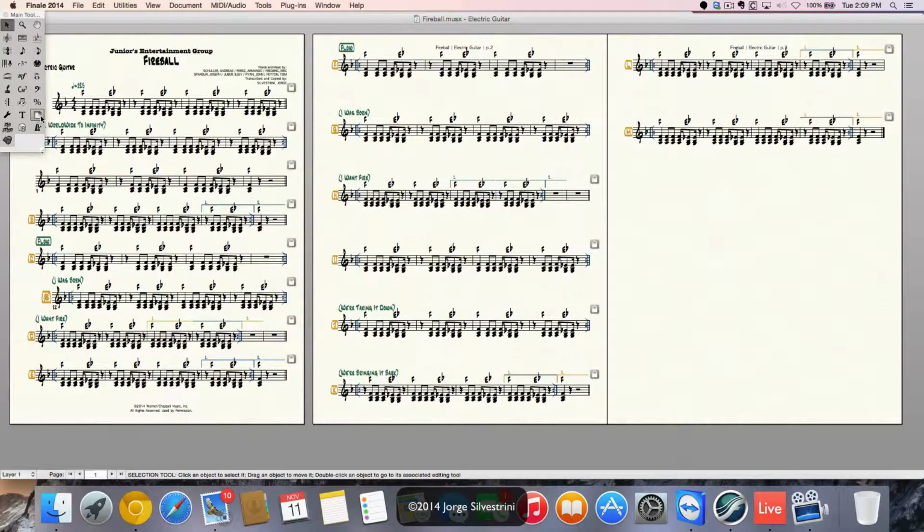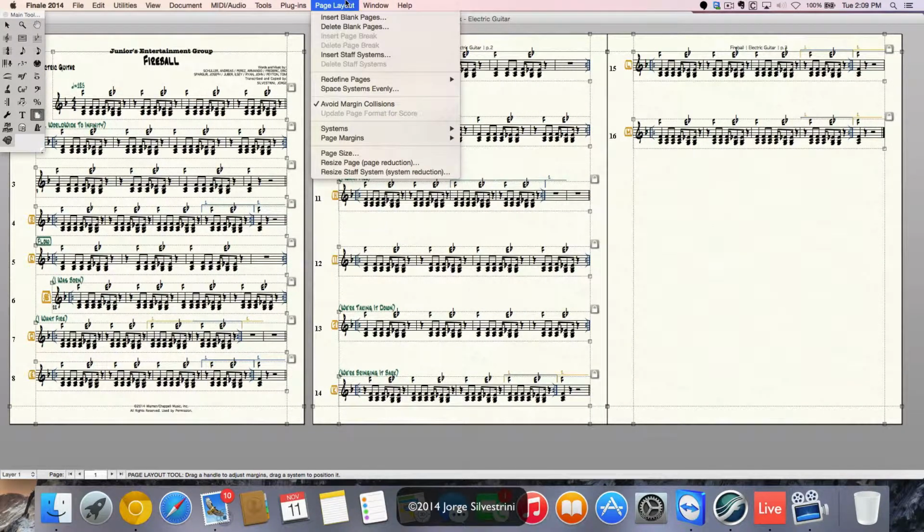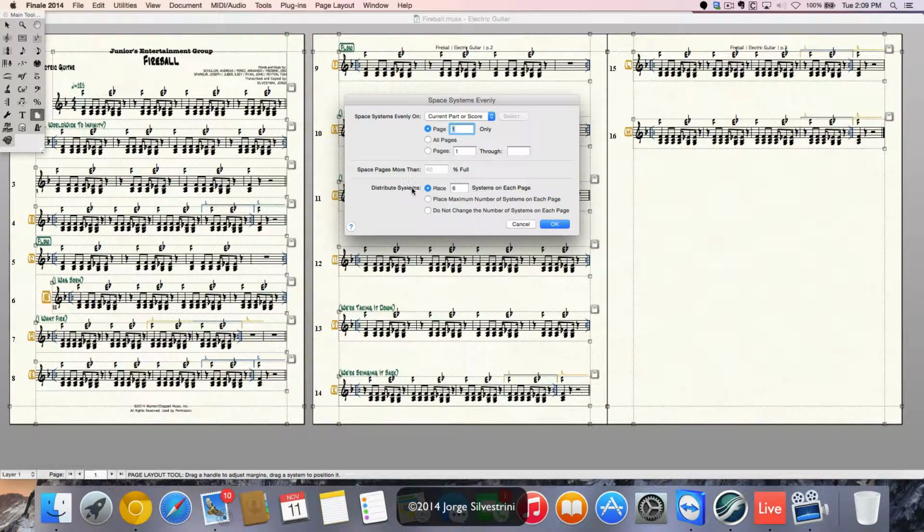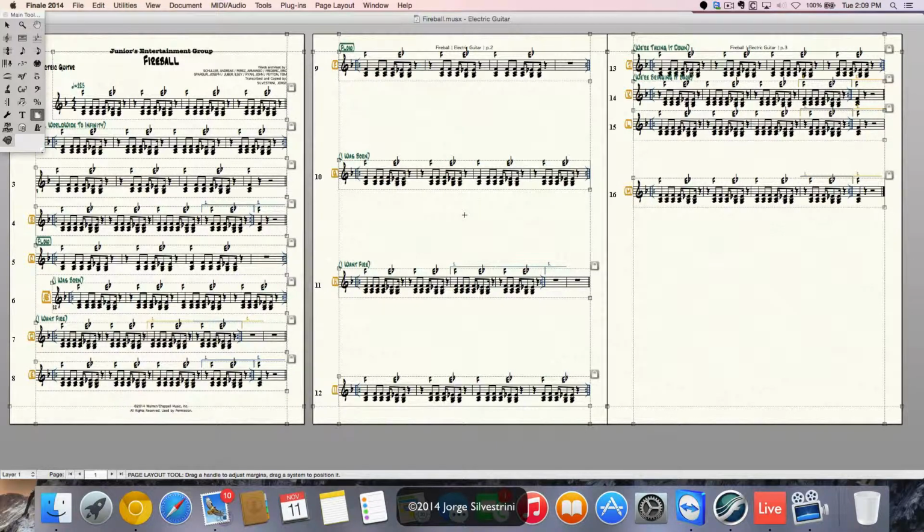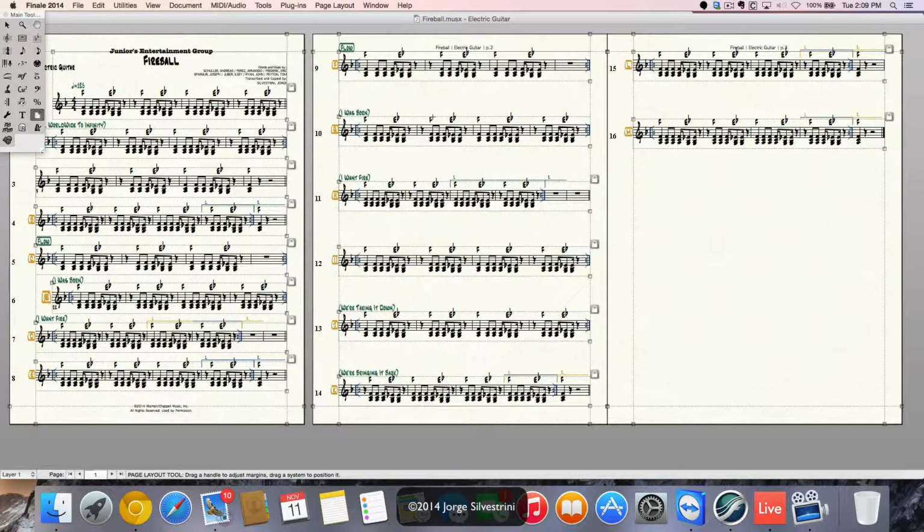So in case this is something that you needed to do, this is how you do it. Again, one more time. Page layout, new menu, space systems evenly, just distribute systems over here. And I'm telling it on page two, distribute the systems. Let's say I only want four. Okay, now it only does four on that page. Then I'll have to move everything else. Okay, so I hope that answers the question.